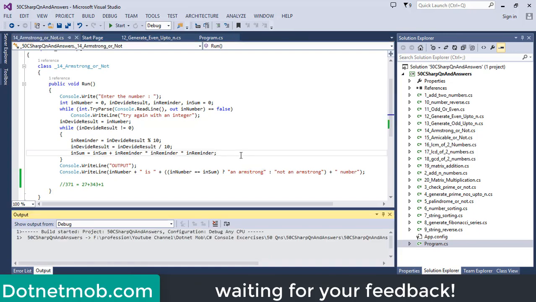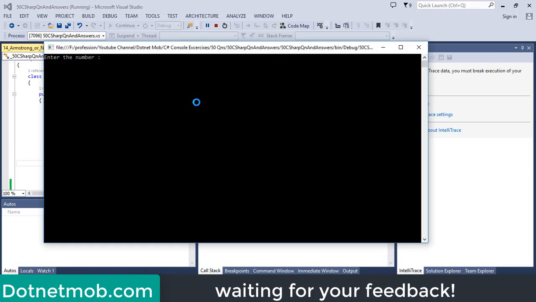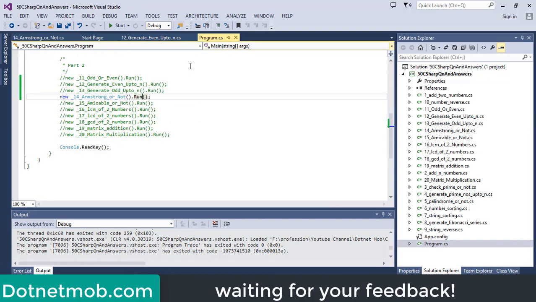Let me run this application. Let me try with 371. Here we have the output: 371 is an Armstrong number. Let me run this application again and I will try a random 3-digit number. Here we have the output: 548 is not an Armstrong number. Now question number 15.